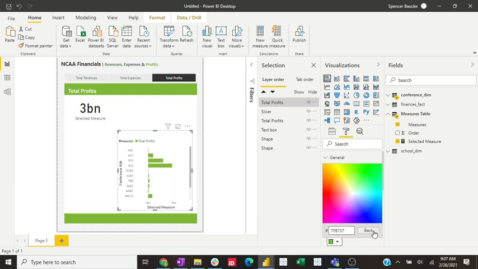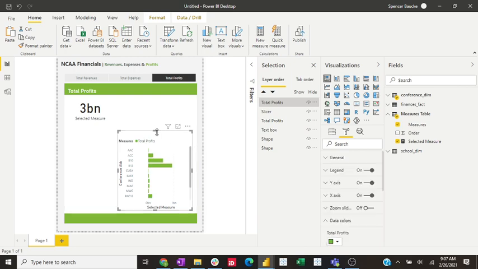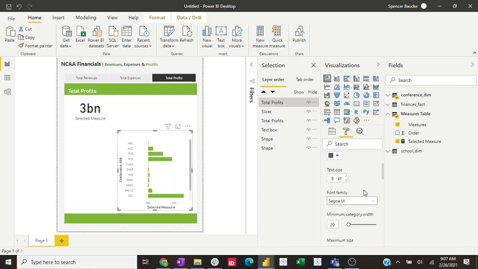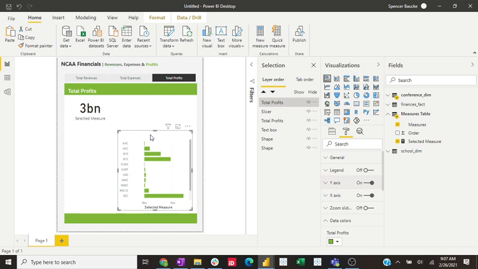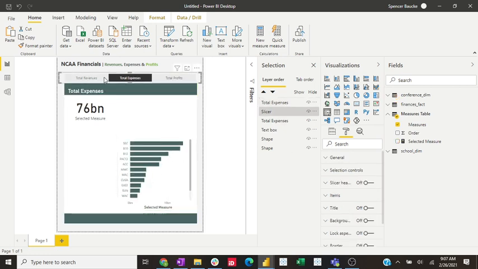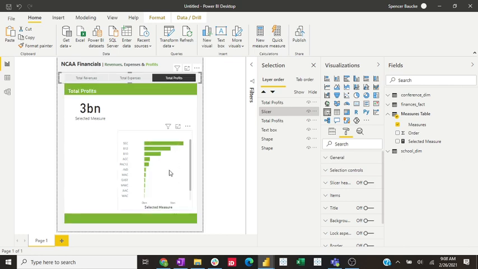All right. Cool. And so now I'm going to turn my legend off. I can actually turn my Y axis title off. We know those are conferences. And then we're just going to sort by our selected measure. So no matter what we click on, the selected measure is what you're sorting by.